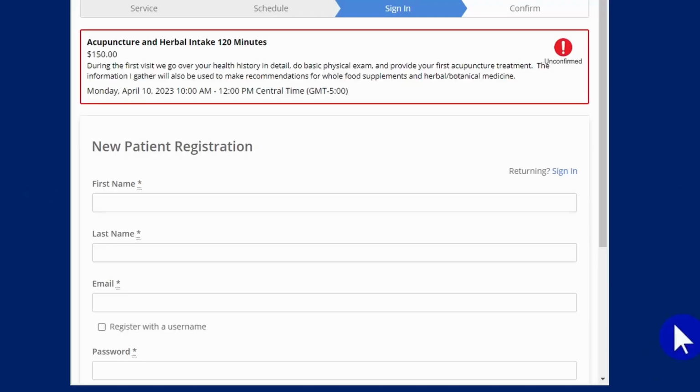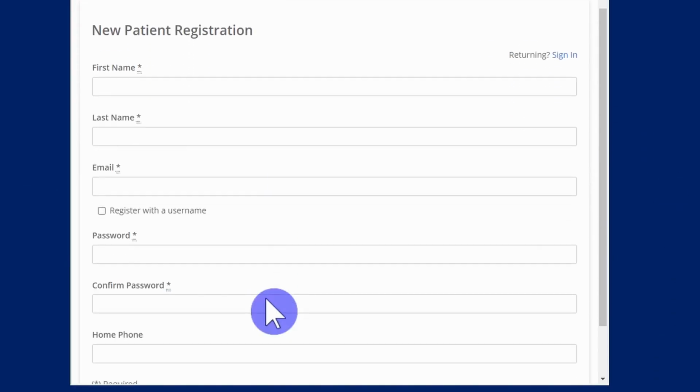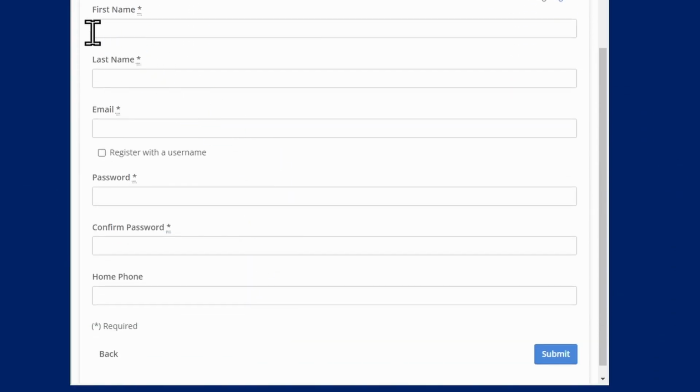If you're brand new, this is where you would fill out your patient registration. First, put your first name, followed by your last name, the email where you'd like to receive confirmations, and then create a password. Also, give us the best phone number to reach you at. Once you've filled that out, go ahead and click Submit.